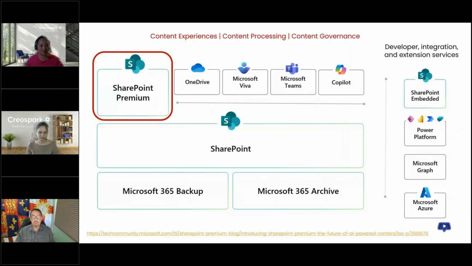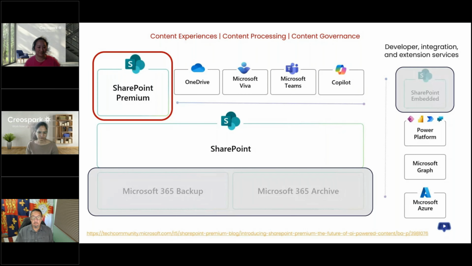So what we're touching on, as we've said, is SharePoint Premium, specifically the content processing, the content experiences, etc. What we're not touching on today is M365 Backup and M365 Archive, or SharePoint Embedded. I just make that obvious up front because there's so much to go through today. Even though these other products are mentioned in the same breath normally, and as you can see on the diagram, they all fit together very well, we certainly won't have time to go through those today. However, stay tuned. I'm sure we might come back to those in the future.